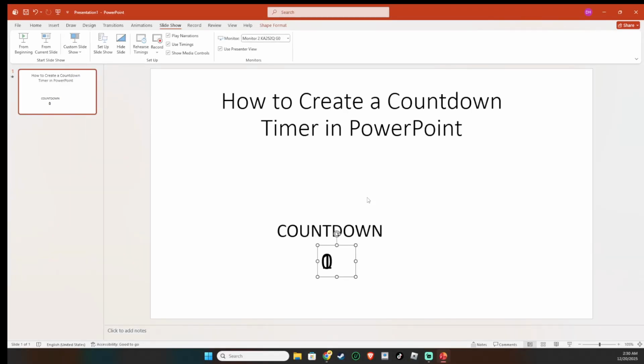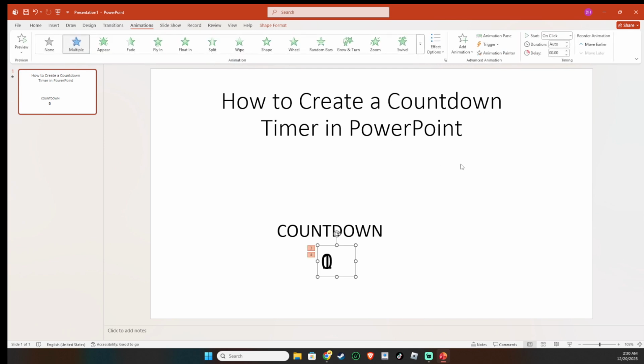That's all there is to it. You've built a simple, reliable countdown timer that looks professional and works every time.